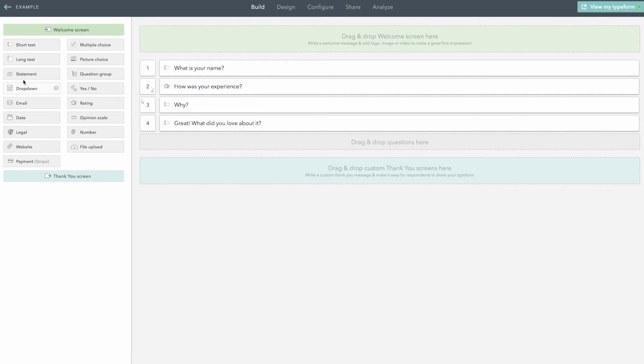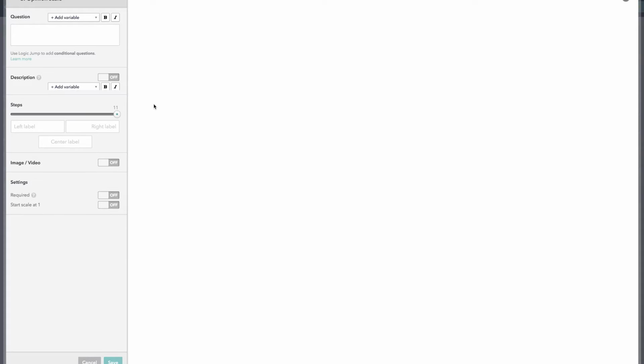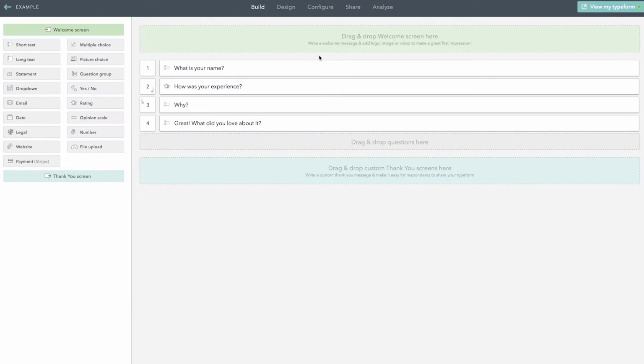And even if I want to add a new field, these are some of the options that I have. And I can just drag and drop wherever I want within the survey. And you'll see these have some arrows on the numbers and others don't. Well, that's because I have a logic jump set up.